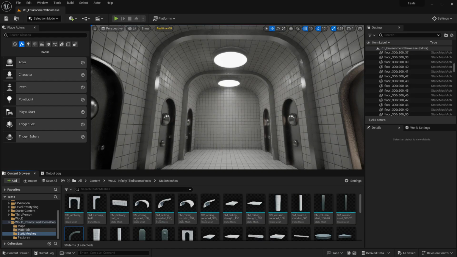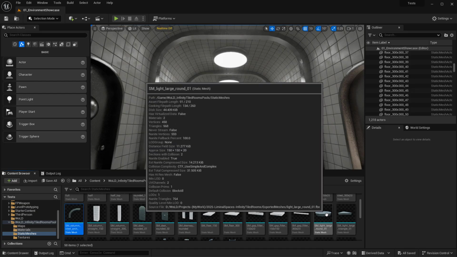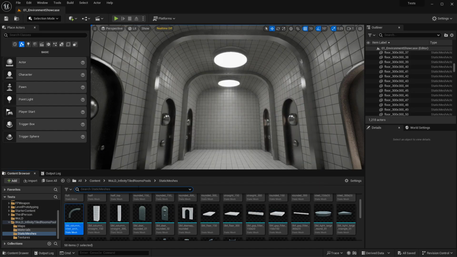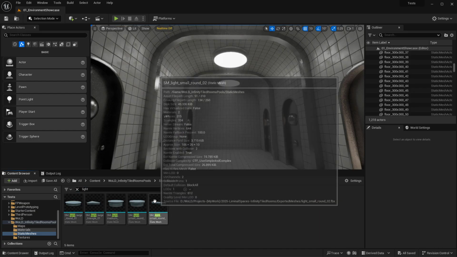So that pretty much takes care of the environment construction, the main pieces. The rest are your secondary pieces, such as lights, railings, and shapes. So you have 5 different lights. You actually have 6 lights, but you have 5 main lights that you could use. So let me go ahead and search for lights. So here are 5 static meshes for lights.